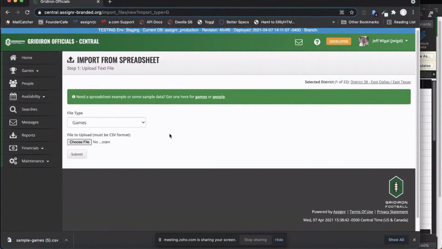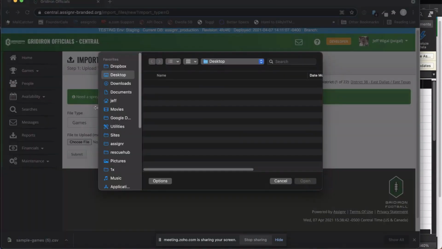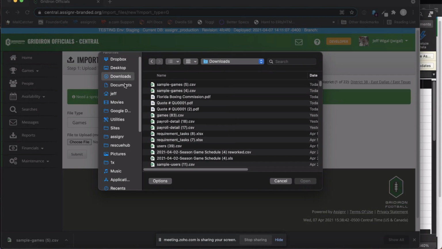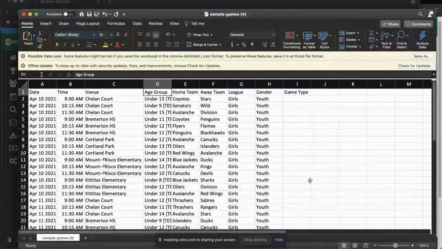So what I'm going to do is start by uploading this file. Let's see if I can find it here. I think it was this one. That's four, I think it was. Yep, it was four.